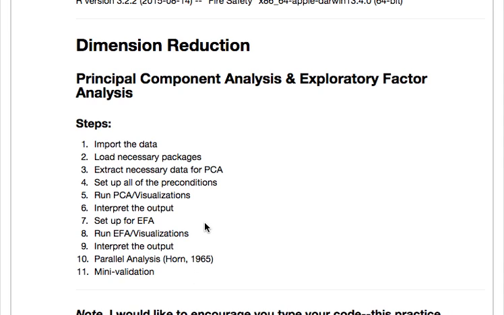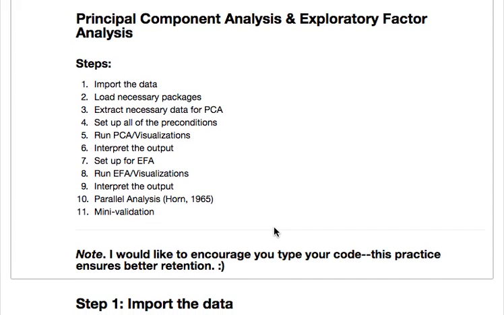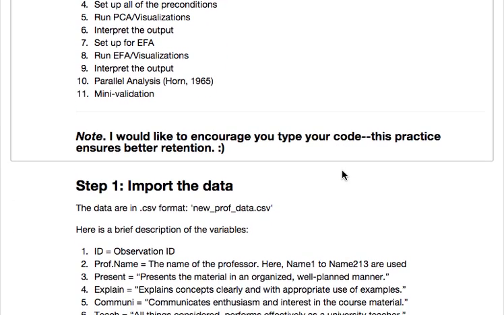Those are going to be focused on EFA, and that's going to be set up for the EFA, running and visualizing EFA, interpreting the outputs, some parallel analysis that I have mentioned in my previous lecture, and some mini cross-validation. Note that I do encourage you to type your codes as we go along through this notebook, and this practice will ensure better retention of the information, and I think it would be very useful. All right, so let's begin.